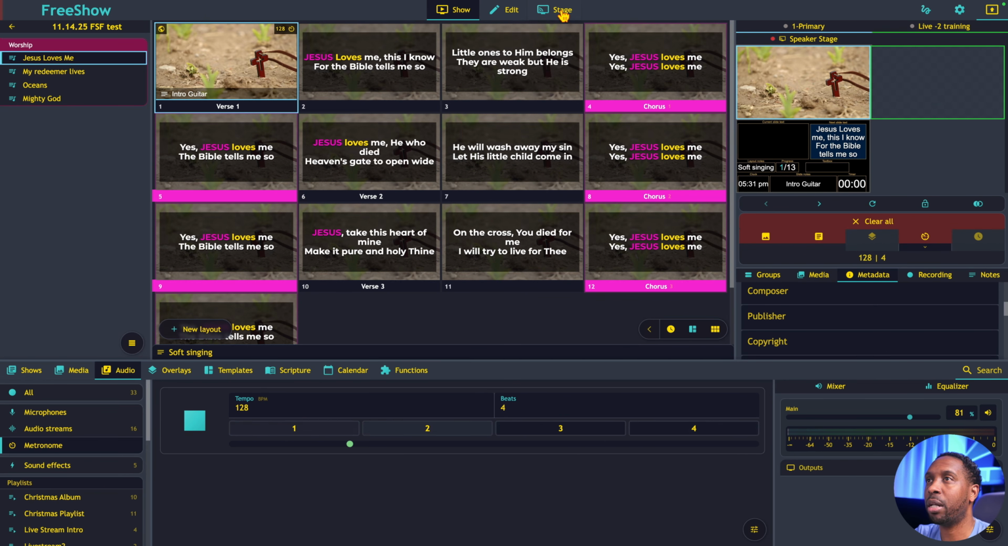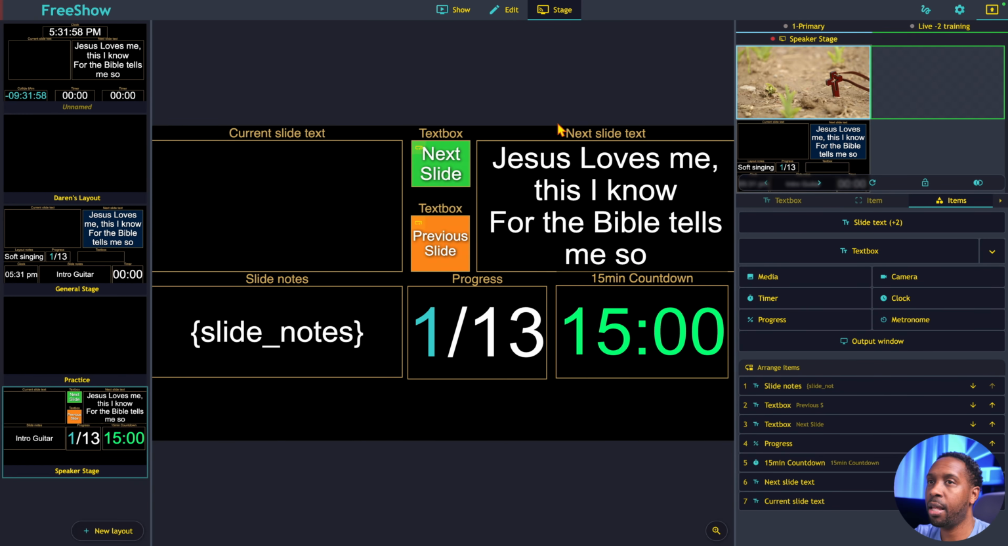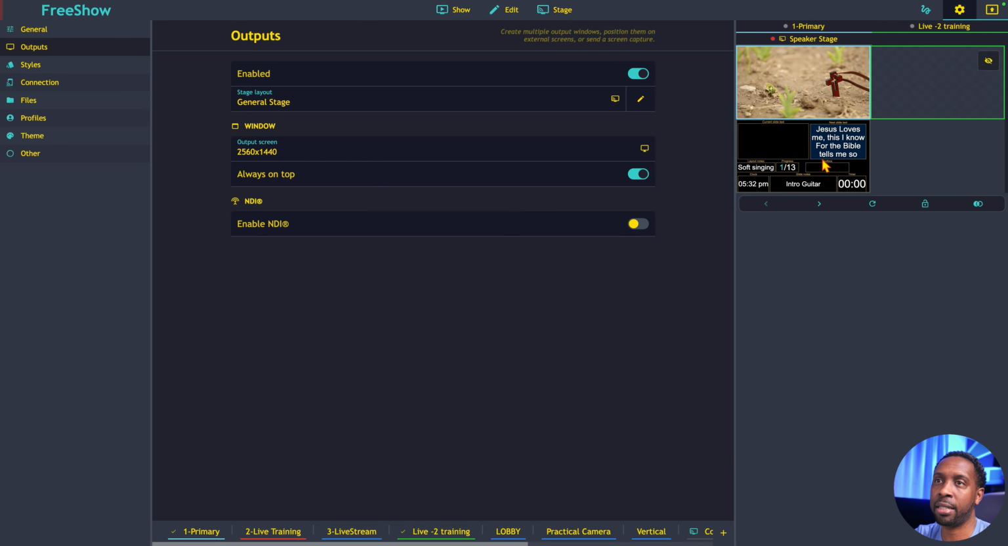To do that, we want to go to the stage, and I'll stop it for now just so it doesn't become distracting. I'll hit stage here. This is a stage that I had set up. This is called the speaker stage, but the one I'm showing here is the general stage. So I'm going to put it into my general stage. I'm going to edit my stage and select speaker stage, where I have some room for it.